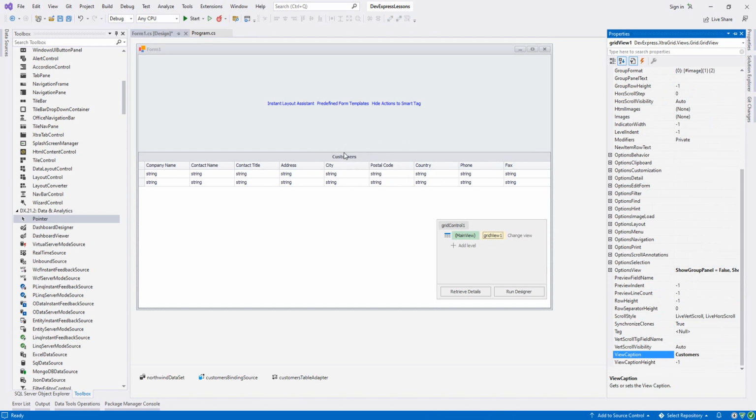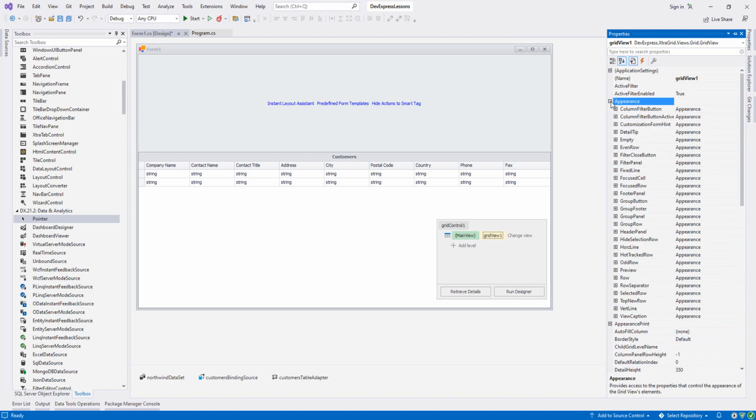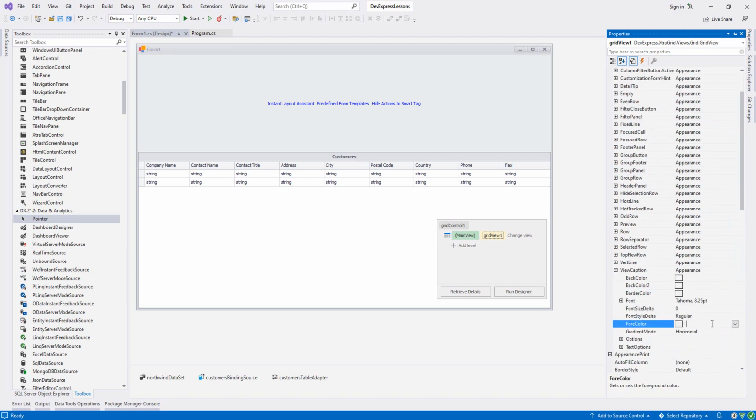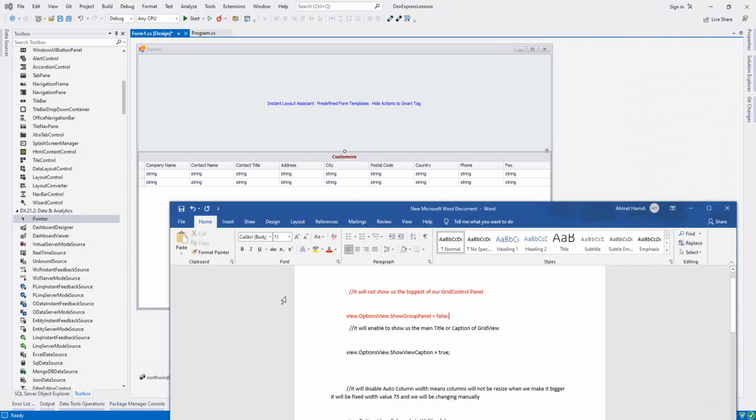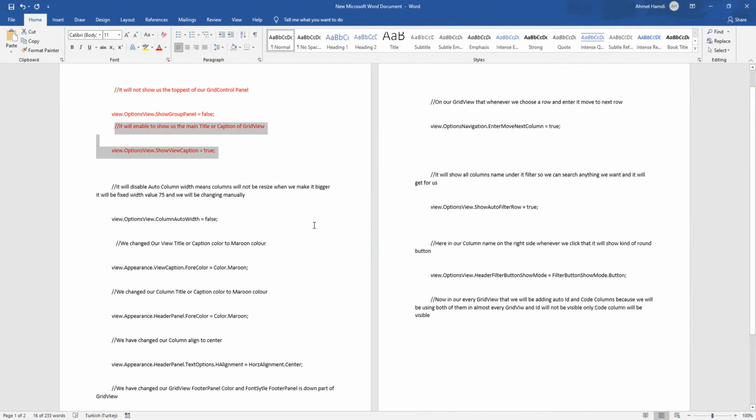Now I just want to change the fore color of this one. How am I going to do it? I will come here from appearance, and then from ViewCaption, and then fore color. I will set it maroon. As you see that we changed the fore color of this one. That's perfect. Let's come here. Let's make this one red tick. We did this one. And what else? This is color, fore color. We set it maroon. And I will write this one also.